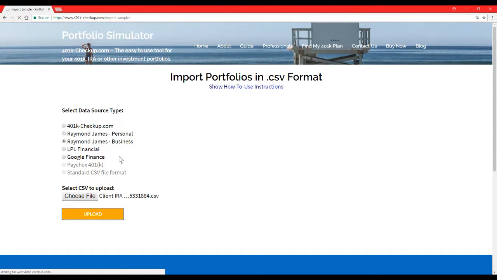So if you have Google Finance and you export the portfolio to your desktop, you can import that. The LPL Financial Brokers have that feature, so does Raymond James. If you're a Raymond James client and you go to your Advisor Access, you can actually export portfolios and bring it in. And if you're just working within our tool itself, anything you create here and save as an exported file is identified as 401k Checkup. And it just brings in.